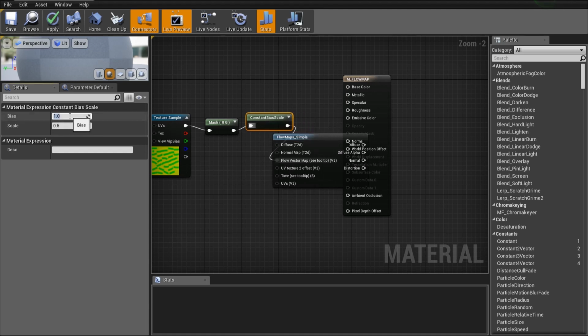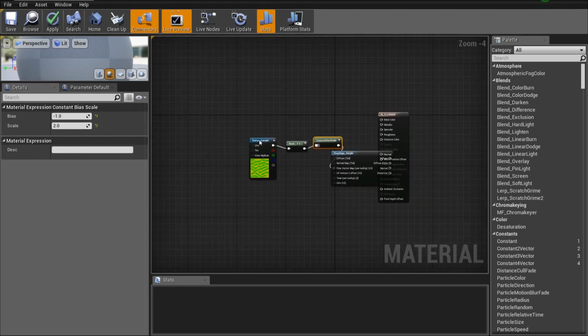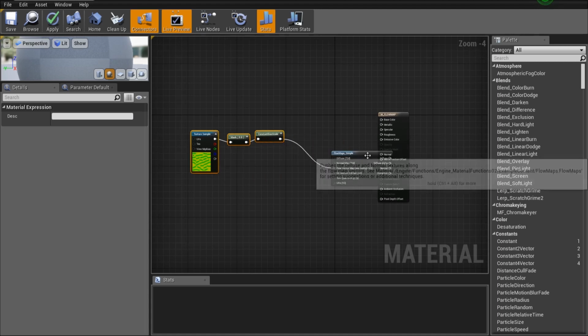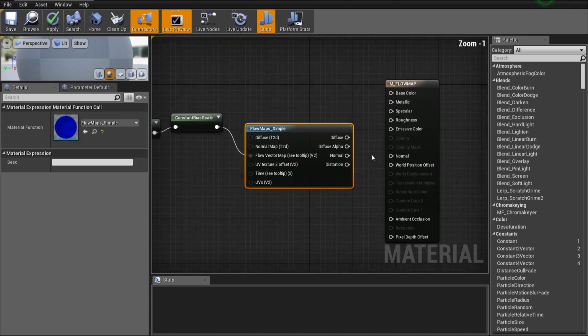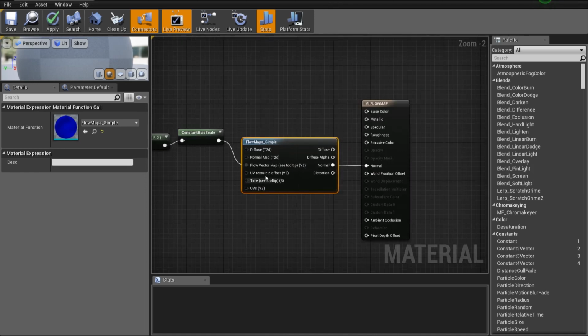I'm going to set this one to -1 because I want to be able to go from, oh, that was a little bit too much, going from -1 to 1. And I'm going to hook this one up into our normals.